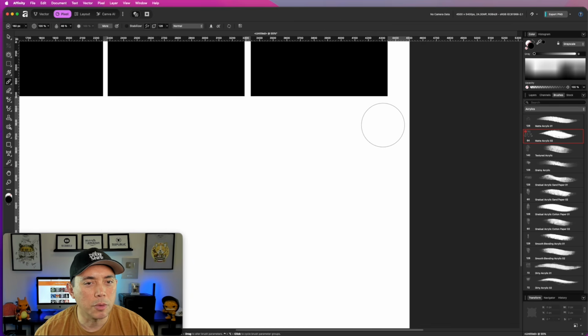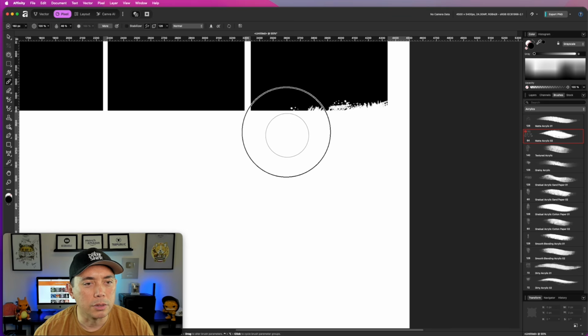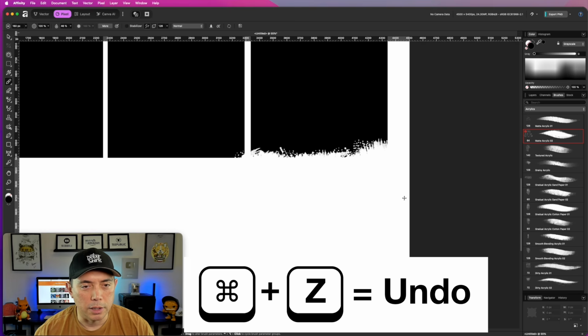Now we're gonna do the same on the bottom here. I'm going up and down, kind of like this, just to give the illusion that it's a brush stroke. So it's not straight. I'm brushing it like that, right? We kind of want it straight, we don't want it all the way like that. So I can do undo Z, or Command Z for undo. I call it undo Z, but it's Command Z.